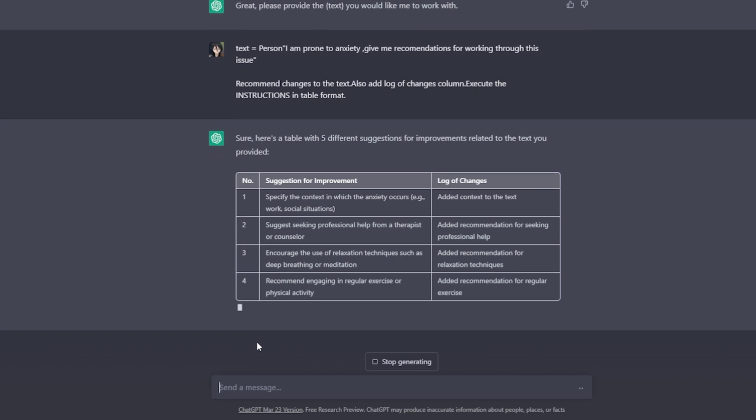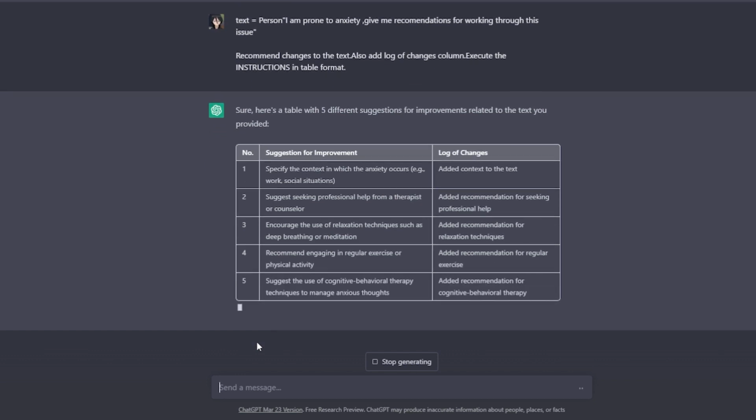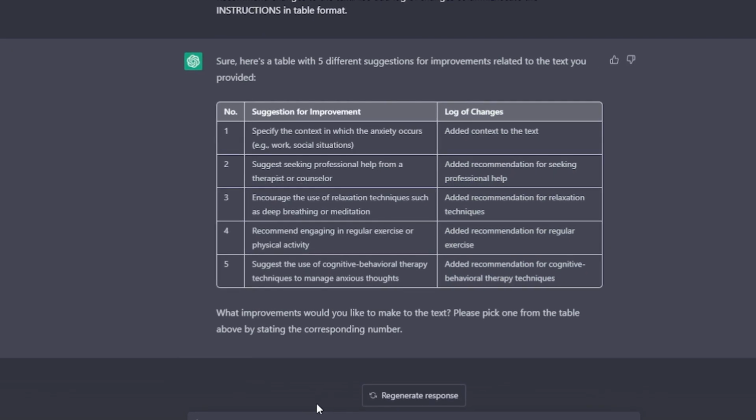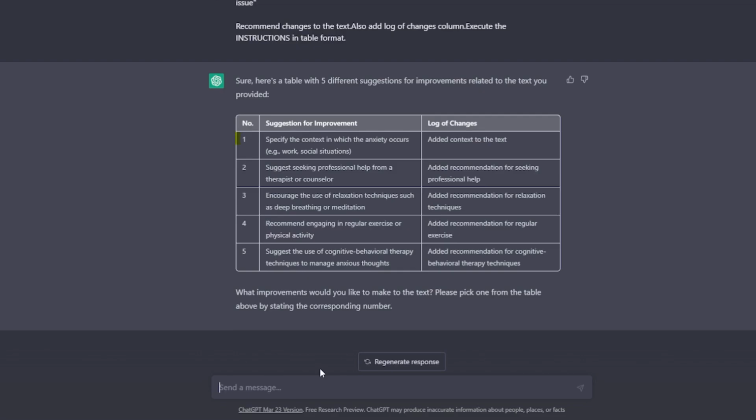As a result, ChatGPT has suggested 5 recommendations in accordance with our directions. Not just these suggestions. ChatGPT also gives you the log of changes with these suggestions. Let's see what suggestions ChatGPT has given us. Number 1 suggestion is specify the context in which the anxiety occurs, e.g. work, social situations.